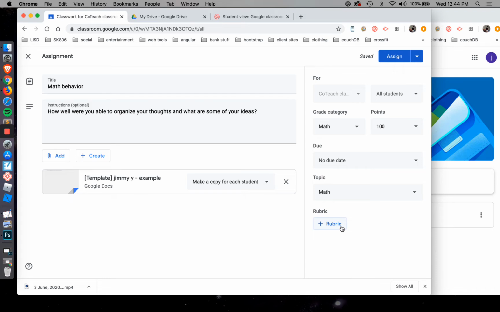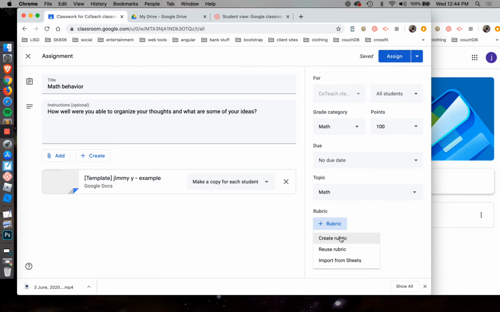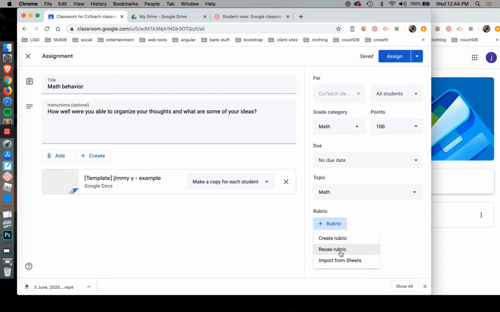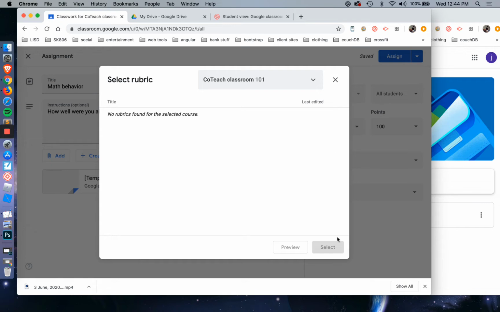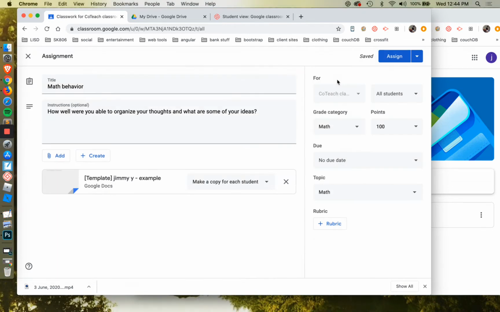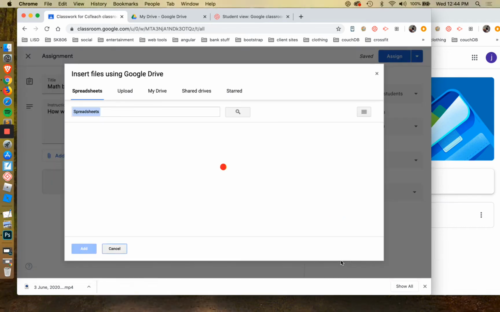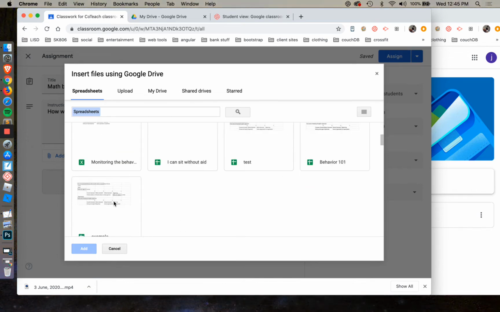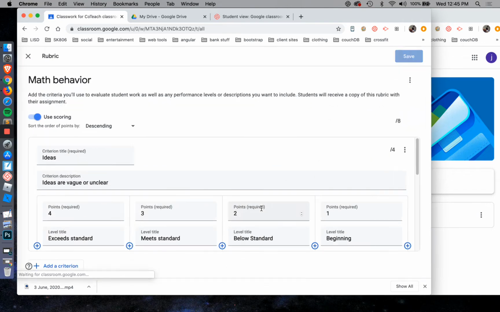Now then, down here we have a little area that says rubric. We can create a rubric, reuse a rubric, or import from our Google Sheets. So I'm going to go through each of these. For this first one, I'd like to reuse a rubric that I already have created, that I don't see here, which is fine with me. We're going to import one then, so that way I can give you guys an idea as to what this will look like.